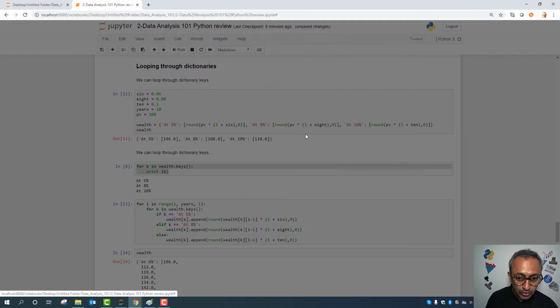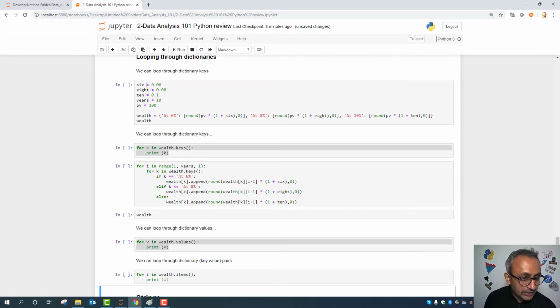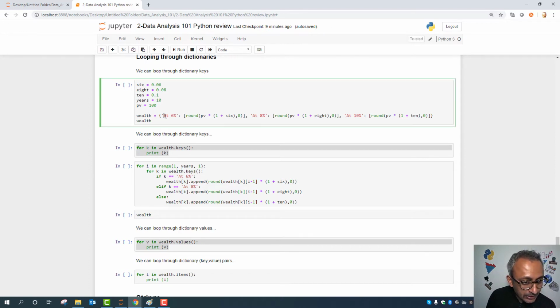So we can also loop through dictionaries, as we just said. Let's create a dictionary, and again we're going to have some more compound interest fun. Let's create a dictionary with three different interest rates. That's the rate of return you're going to get on your $100.